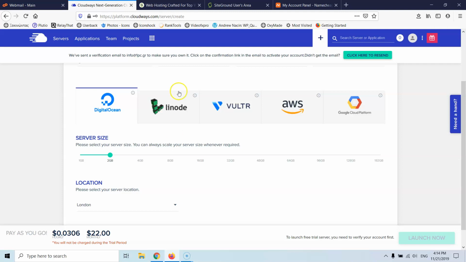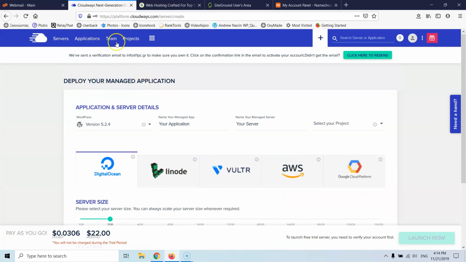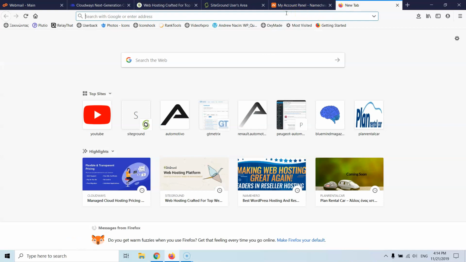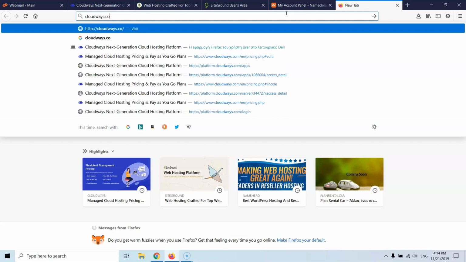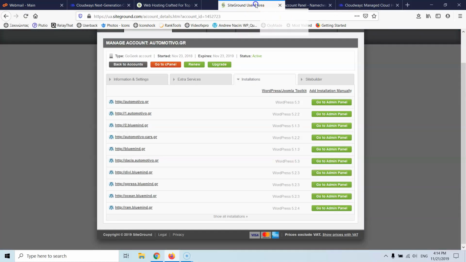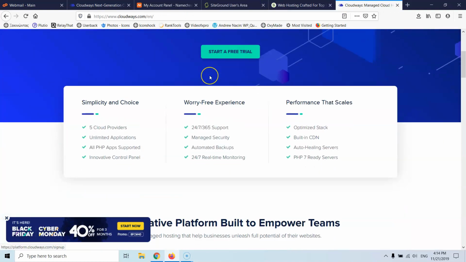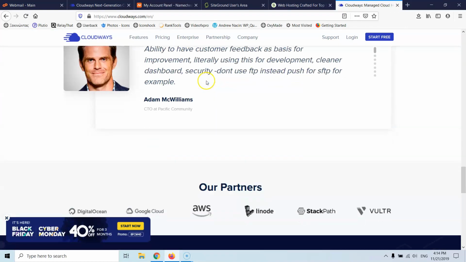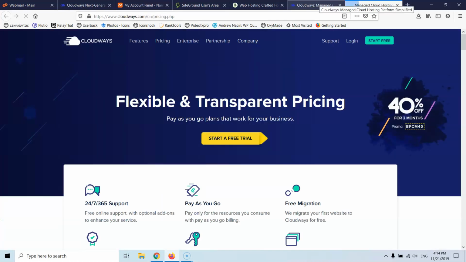So let's go to the prices first. And this is not the prices. Okay, let's go for this. I will open a new tab, sorry. And let's go for Cloudways. And we're going to compare it to SiteGround. Not this, these are the prices. So let's go to pricing, see all plans.